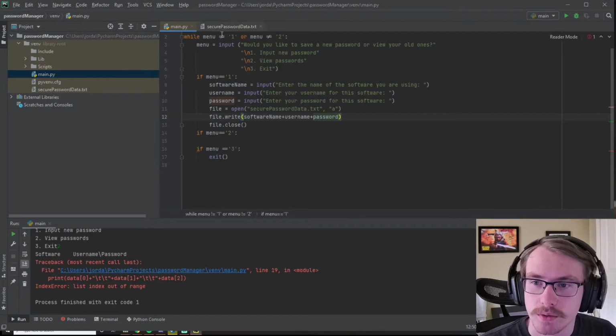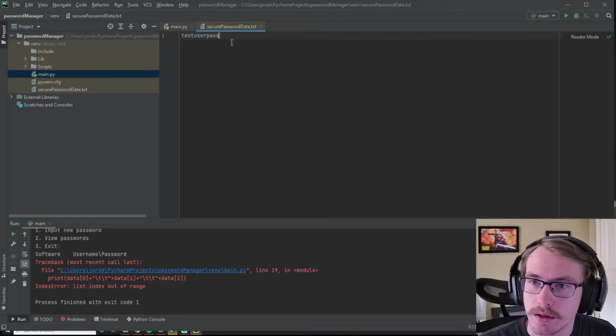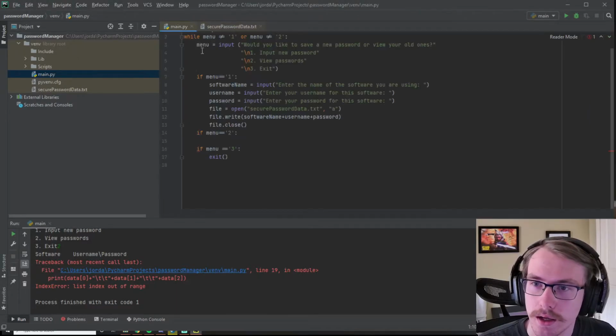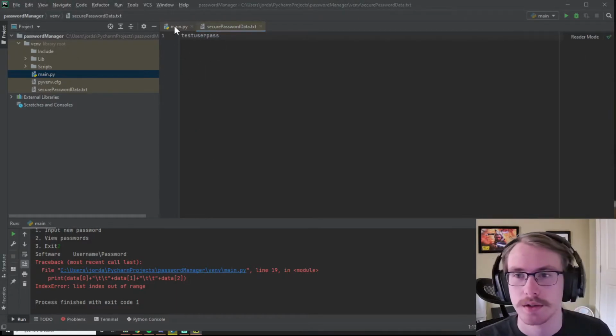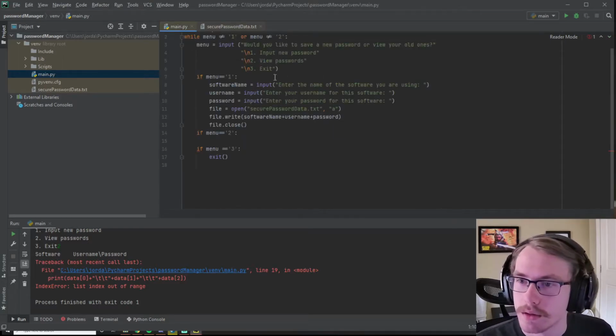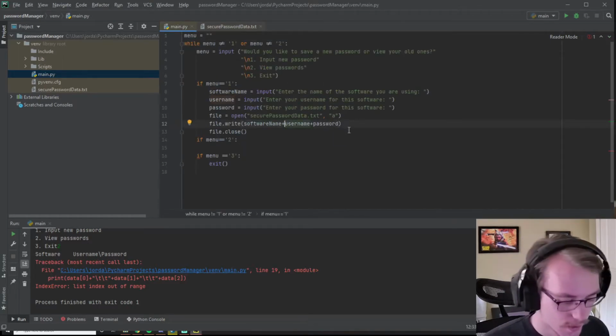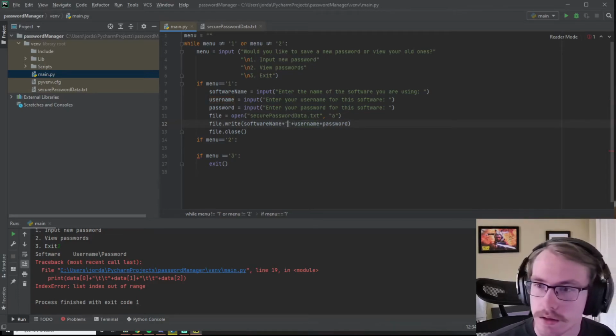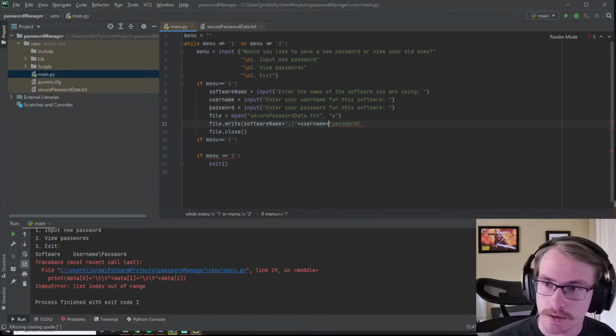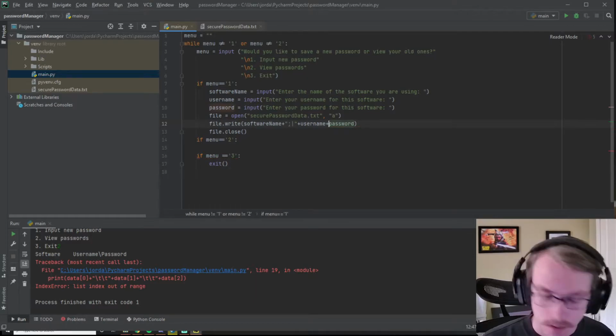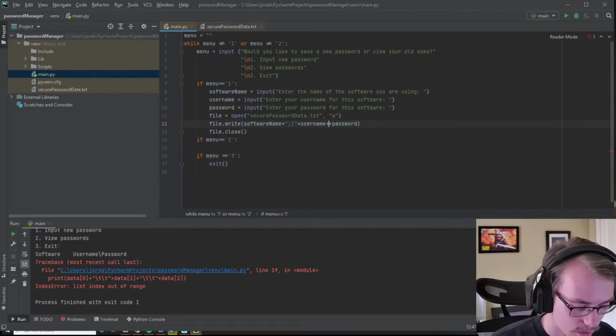So before we go on to reading in from this file, let's make a few changes. We're going to want to separate the software name, the username, and the password from each other. And then we're going to want to create a new line each time a line is entered. So the next entry is always on a new line. So back on this file.write line, let's create a delimiter to put between our entries here. I'm gonna do a semicolon and a pipe.